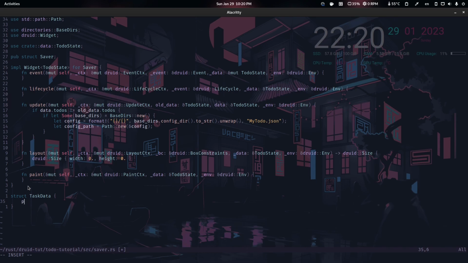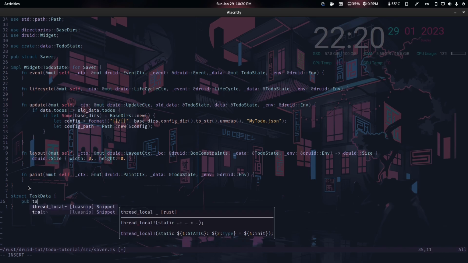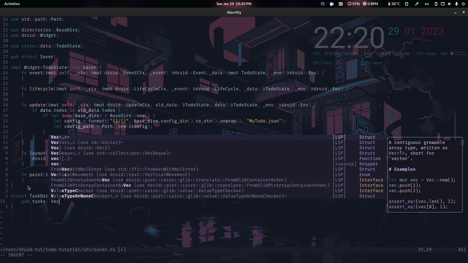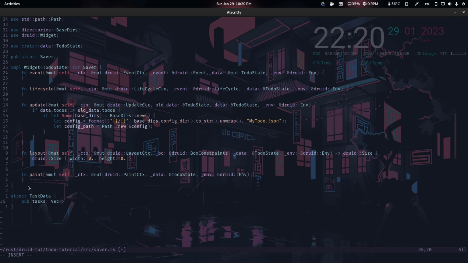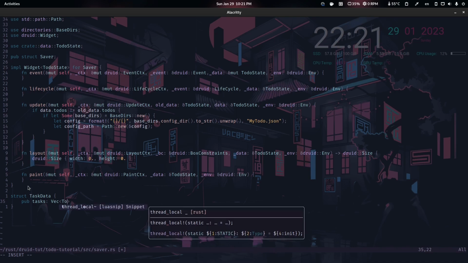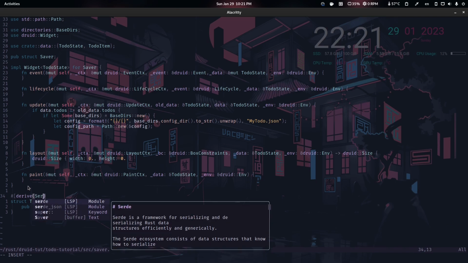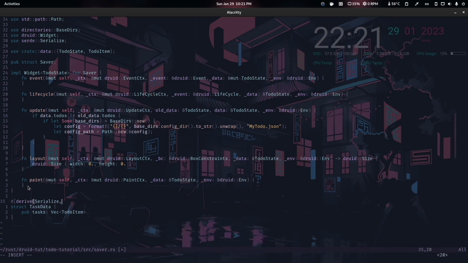We're just going to do pub tasks, and this is going to be just a Vec, not a vector, because VecDeque doesn't implement Serialize or Deserialize. And yeah, that's also another reason for doing this. And what we're going to do is we're going to derive stuff. So let's derive Serialize and Deserialize.